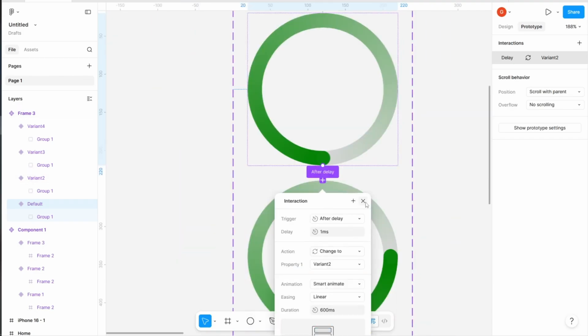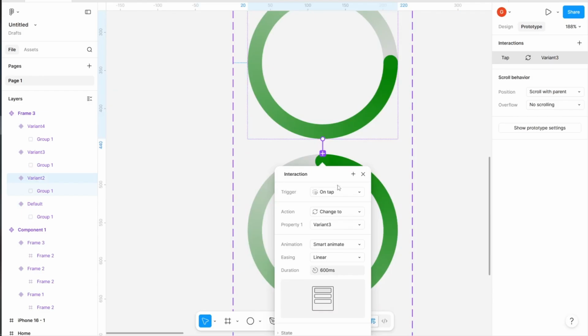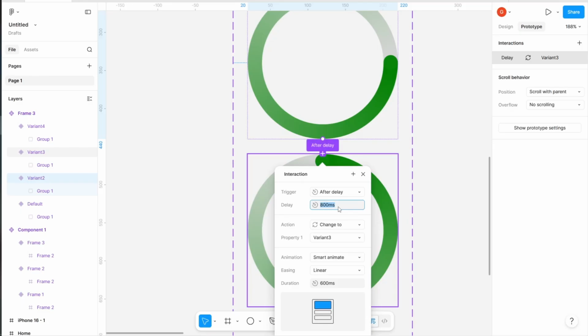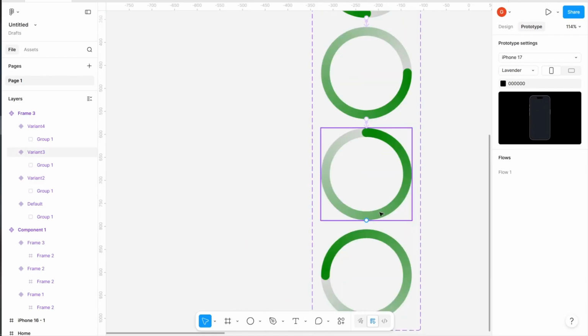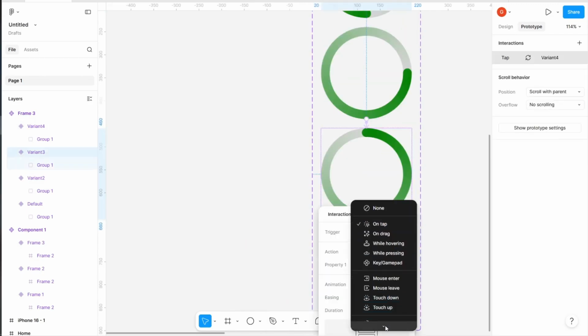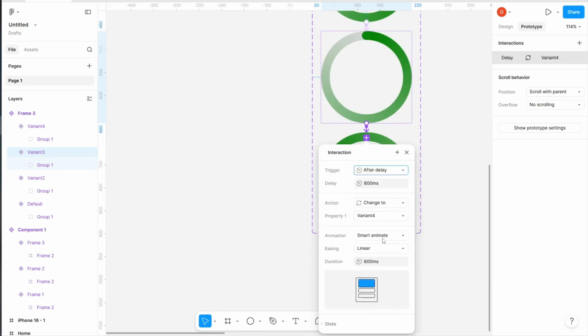Okay, I'm going to do the same for this one too. I'm going to connect this to this. After delay of 1 millisecond, I want this to be smart animate linear for 600 milliseconds. I'm going to connect this also to this. We are going to smart animate this too. After delay, then make sure it's smart animate linear 600 milliseconds, but make sure your delay is 1 millisecond.